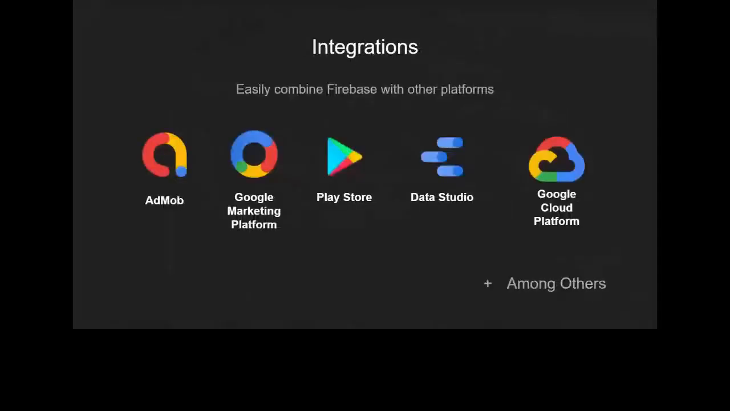So one of the good things about using Firebase is that it can easily integrate other services into your apps, especially the ones that are owned by Google. So if you wanted to, for example, monetize your app, you could connect AdMob. Or if you put your app on Play Store, you can monitor how many downloads you get and figure out any issues that your users might be having from inside Firebase. If you do an analytics course, you probably know what Data Studio and Marketing Platform are.